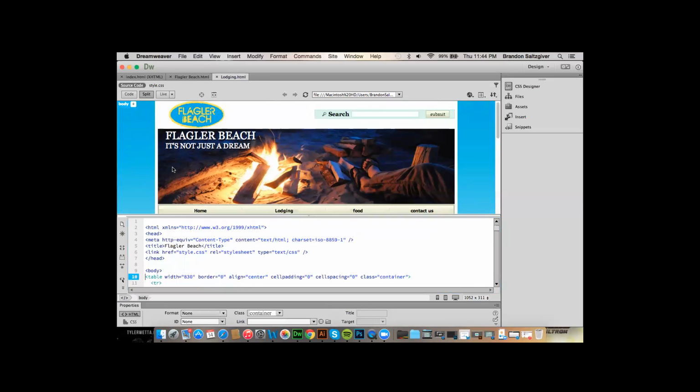How do I link the two together? Okay. You want them to link, you use an anchor tag.